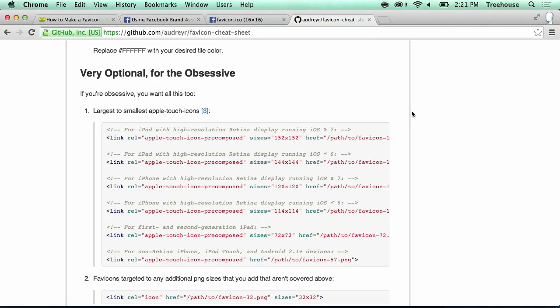Obviously, you can get more in-depth with that and use ICO and PNG files if you want to, but most of the time it's really not worth it unless you have a very specific audience that you know you want to target, whether that's older versions of Internet Explorer or particular mobile devices and so on. So we're just going to make a favicon.ico. So let's look at some tools that will allow us to do that.